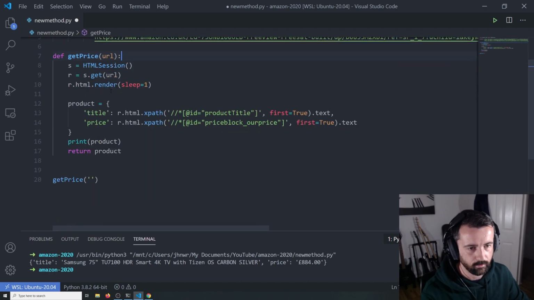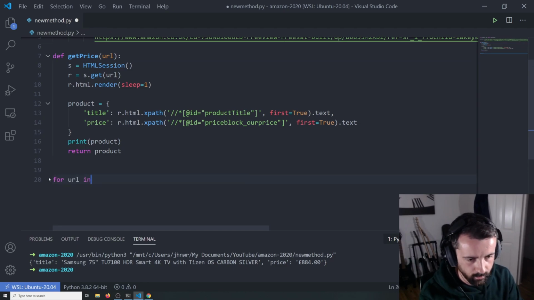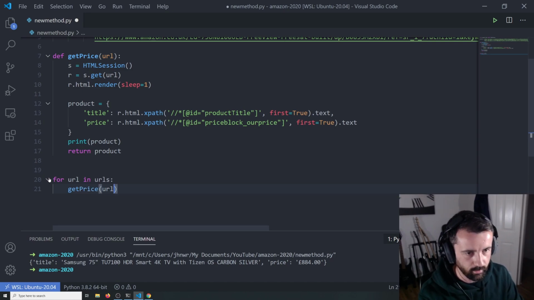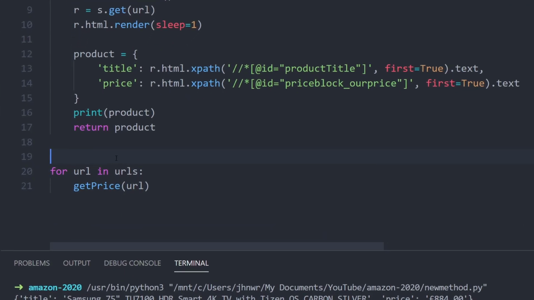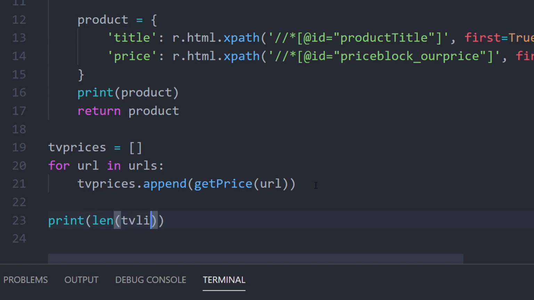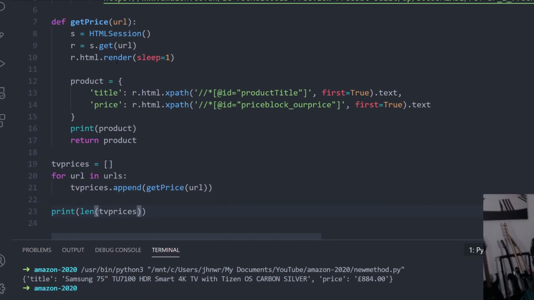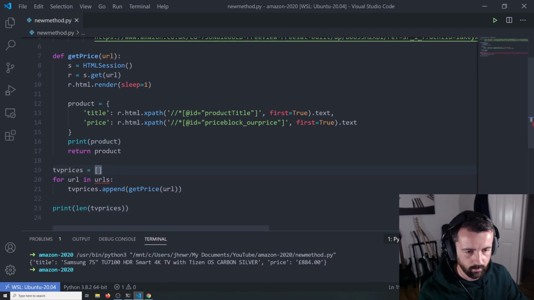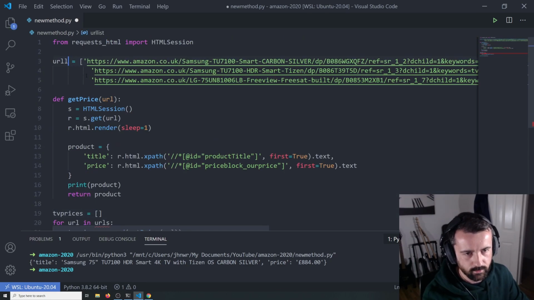I did. What we can do is give this a for URL in URLs, and we can do get price URL, and that will print, but it also returns the product out of the function. So every time this function is run, it returns it, and we can have a blank list, TV prices, that'll do, and we can then do TV prices dot append and append that into there. Then outside of here let's print the length of the list so that we know they are there, because every time I run through the function, I've still got this print statement in it. And for URL, I've called it URL list, so I'll just change that to URLs. Cool.